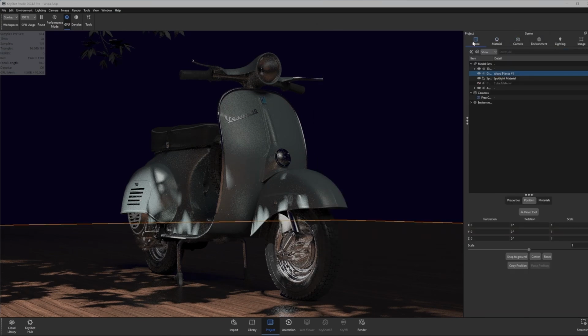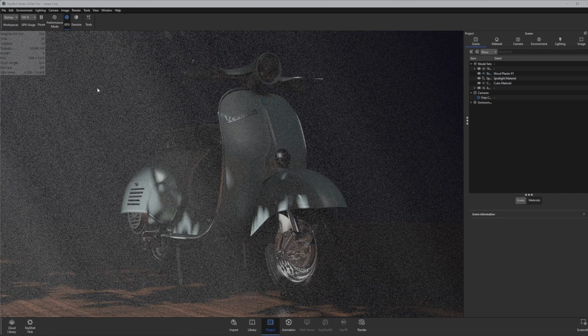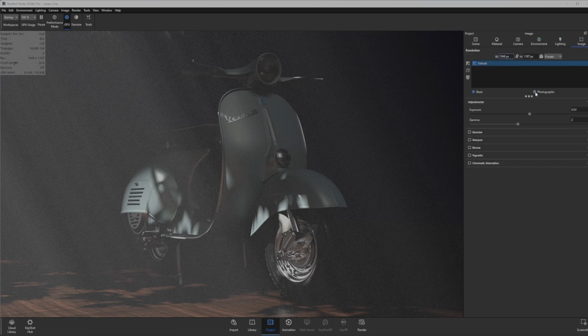And now I'm gonna turn back on the cube with the scattering medium material again, so we can see how it's affecting the overall image. Well, so far so good. Let's go to the final tuning of this scene. And I'm gonna go to the image tab. I'm gonna select the photographic mode.